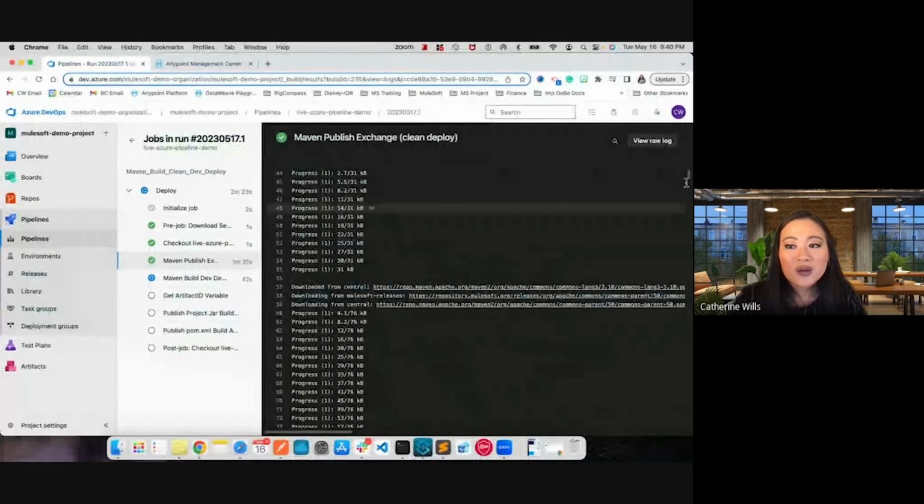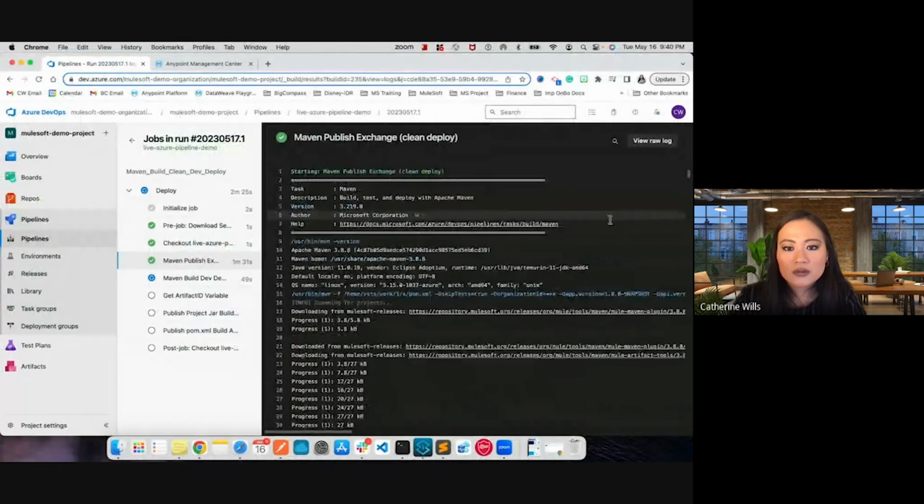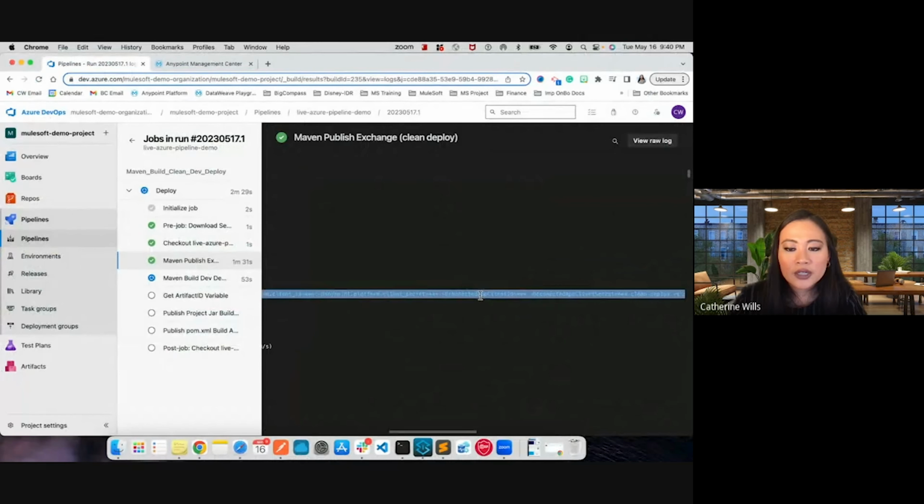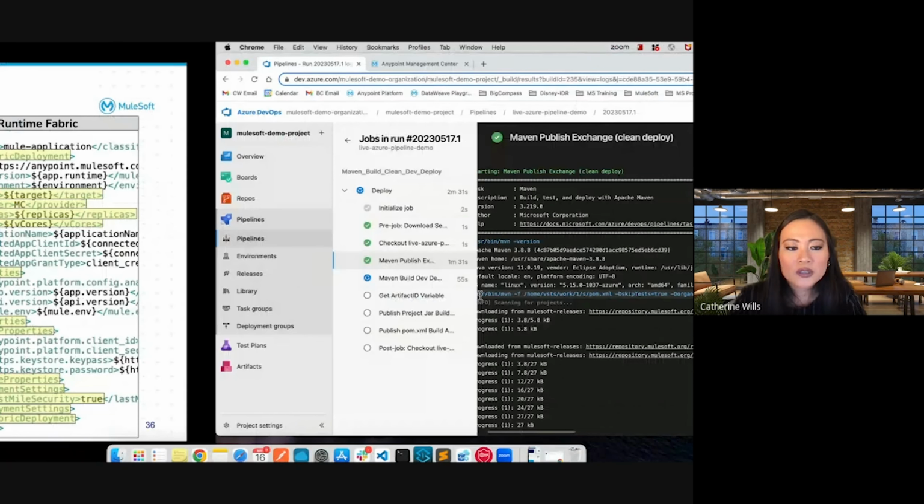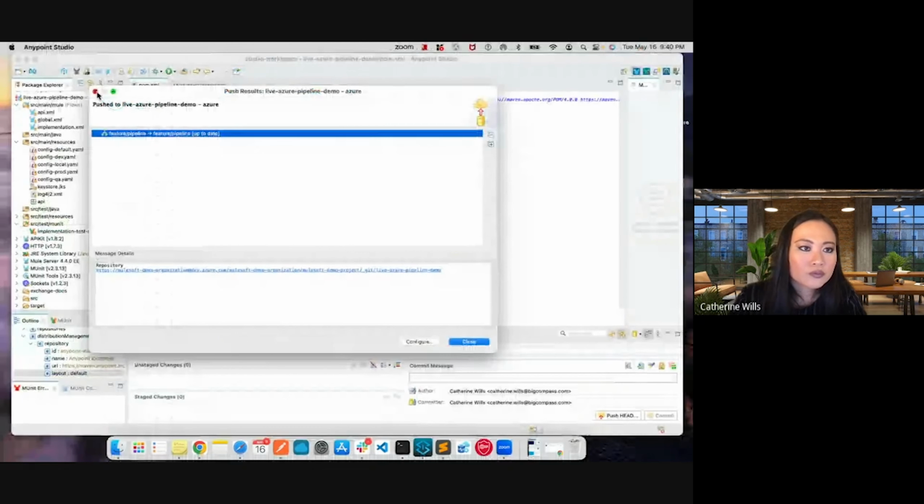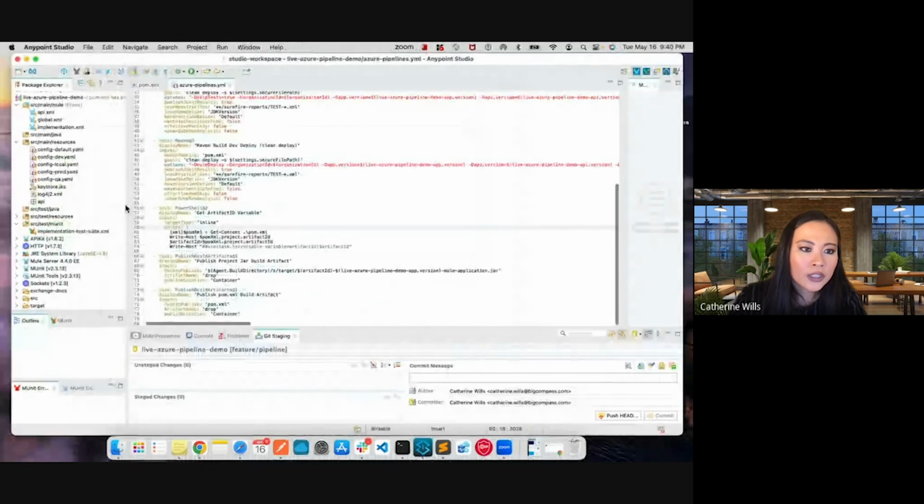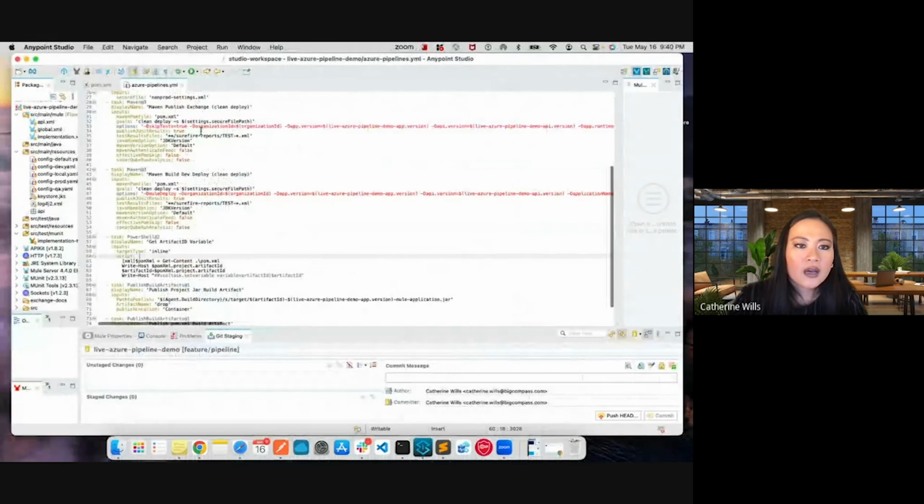All right, so it published to Exchange. Okay, this right here are the different options that we saw here in Azure Pipelines.